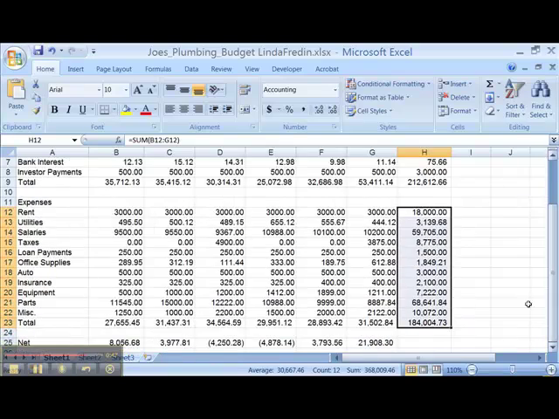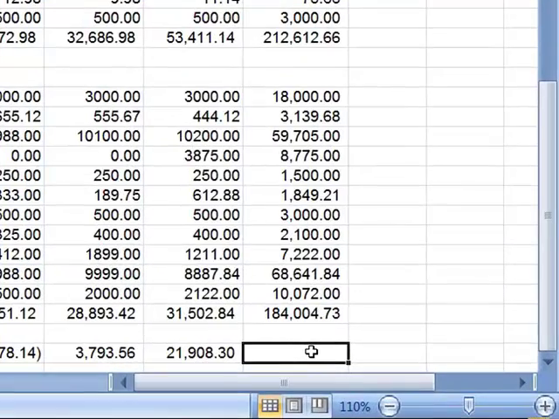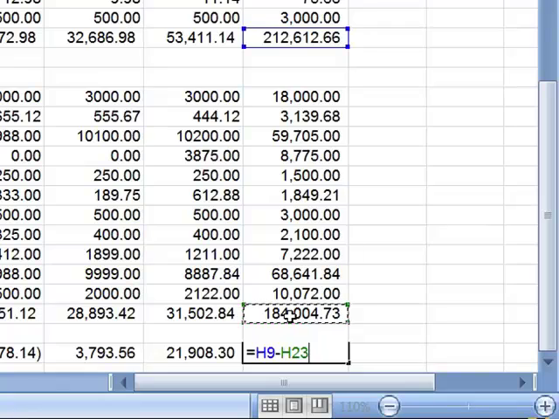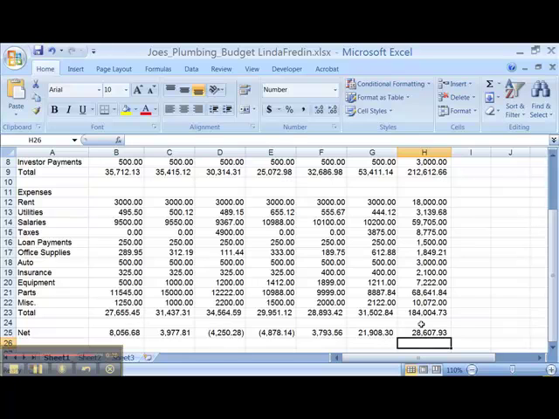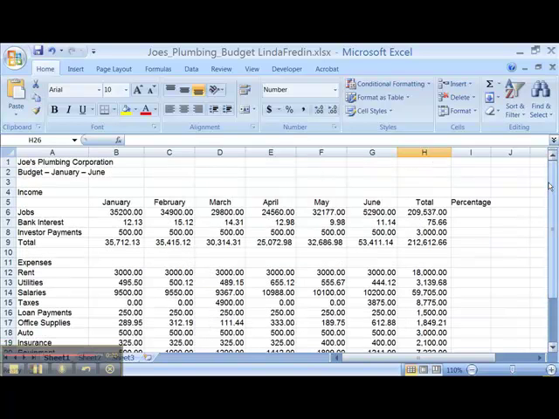All right, now we need to create a net total. So the net total would be equal to H9, which is all the months total income, minus all the expenses, H23. The next step, 13, asks you to resave the document. I think you all know how to do that. Step number 14 asks you to start filling in the percentages. And from step 14 through the end of the assignment is going to be in the second part of the video.